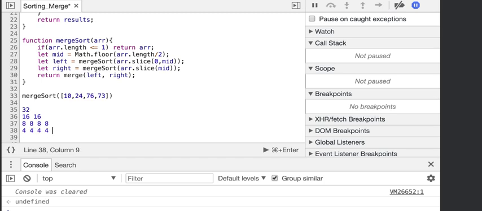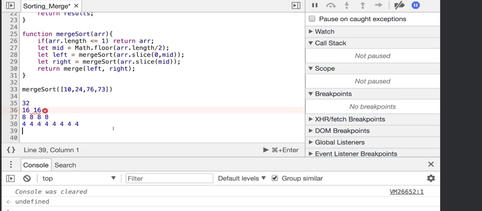We get 8 4-item arrays. And then we keep going. I'm not going to count these precisely. It doesn't exactly matter anyway if I get the number right. The point is, though, eventually we're going to end up with 32 1-item arrays.